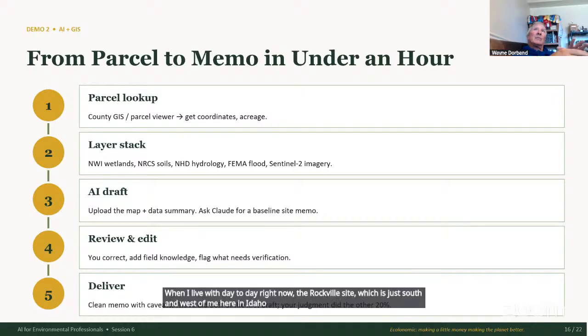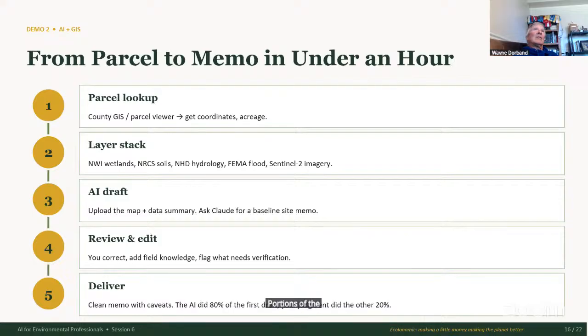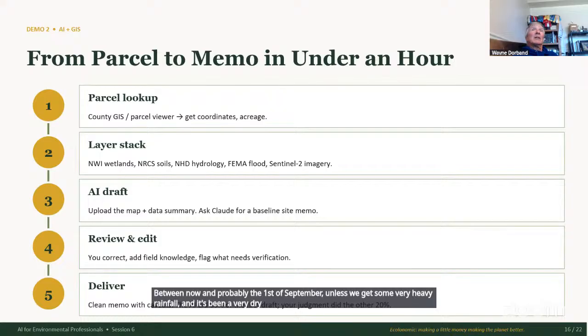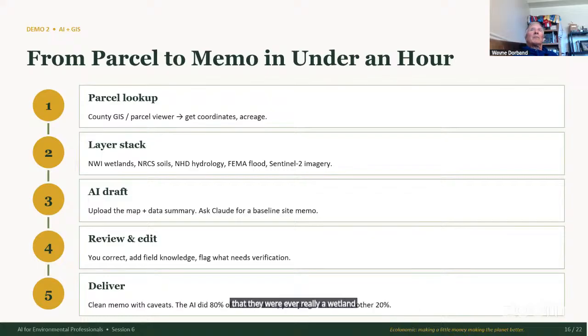It has two streams that go through it, and both of them have wetlands in them for portions of the year. Those same areas that are wetlands are actual streams during another part of the year. And right now, they're dry. Between now and probably the 1st of September, unless we get some very heavy rainfall, and it's been a very dry year to this point, they'll stay dry, and you will only know by looking at the vegetation that they were ever really a wetland type of area.